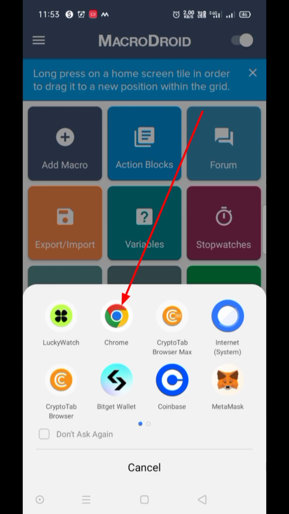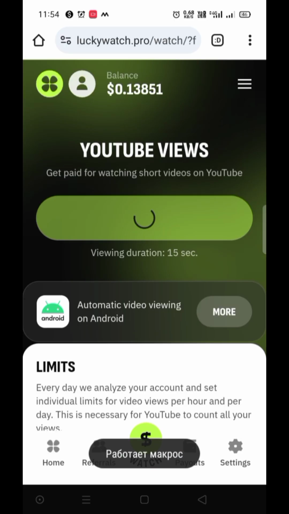Now select the Chrome browser in which you logged in to the luckywatch website. So click on Chrome browser. So it automatically plays. See there.